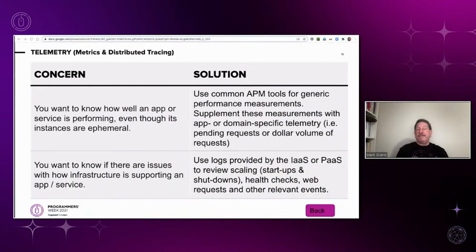Telemetry is basically finding out what's going on with the app while it's performing. While the individual instances of the app may be ephemeral, they'll come and go, you'd like to have some tools to get some measurements. The cloud platforms provide some generic measurements, such as number of requests per second, error rates, and that kind of thing.